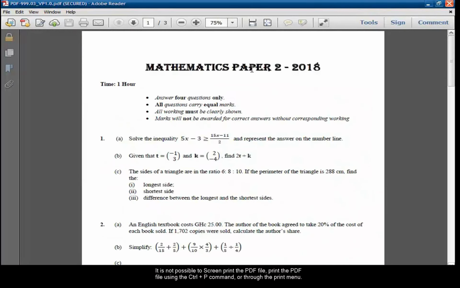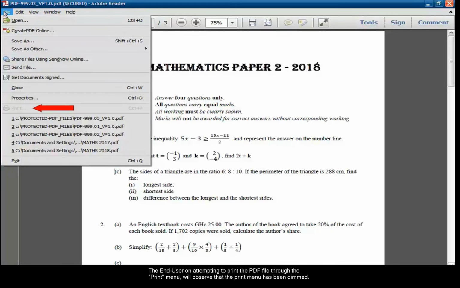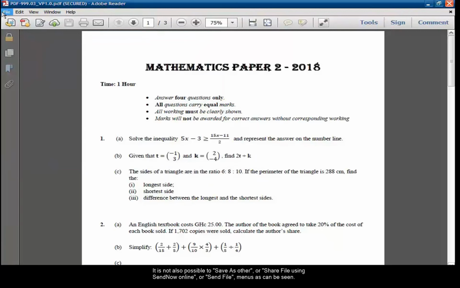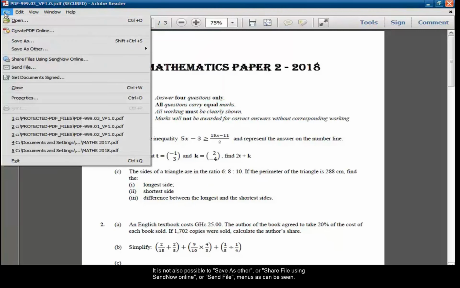It is not possible to screen print the PDF file. Print the PDF file using the Ctrl+P command, or through the print menu. The end user, on attempting to print the PDF file through the print menu, will observe that the print menu has been dimmed. On clicking the Save As menu, the Save As dialog box opens and closes immediately. It is not also possible to save as other, or share the file using the Send Now Online or Send File menus, as can be seen.